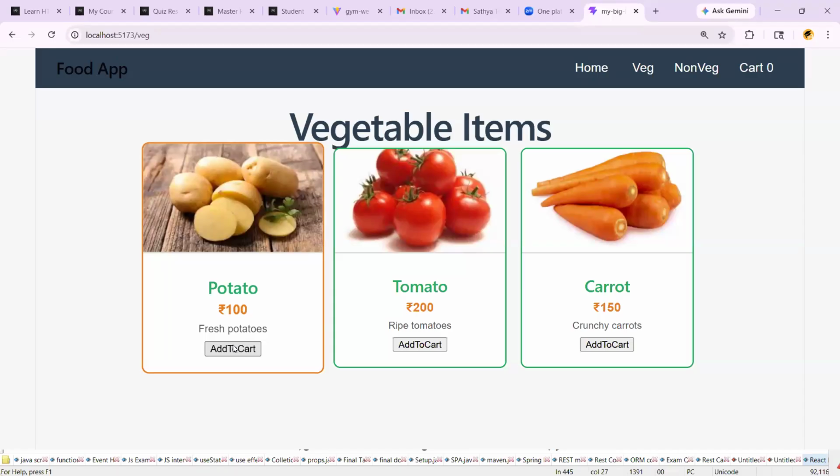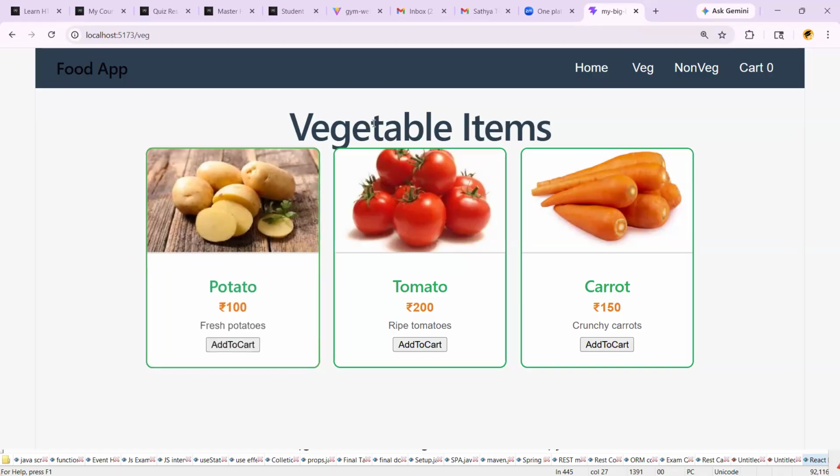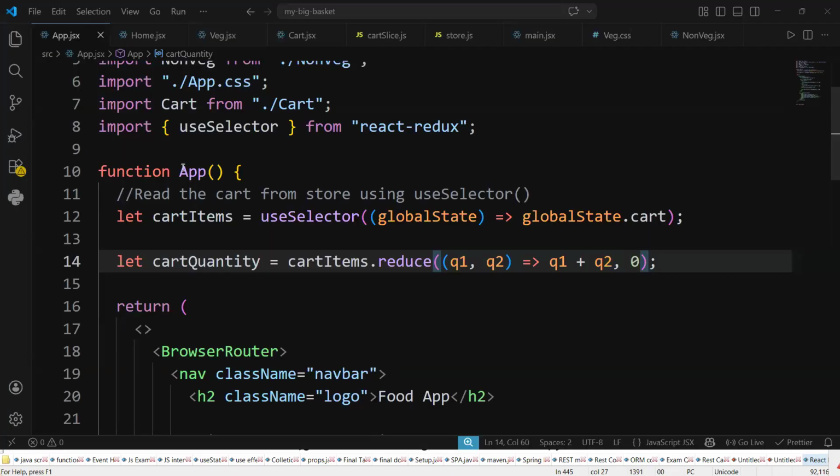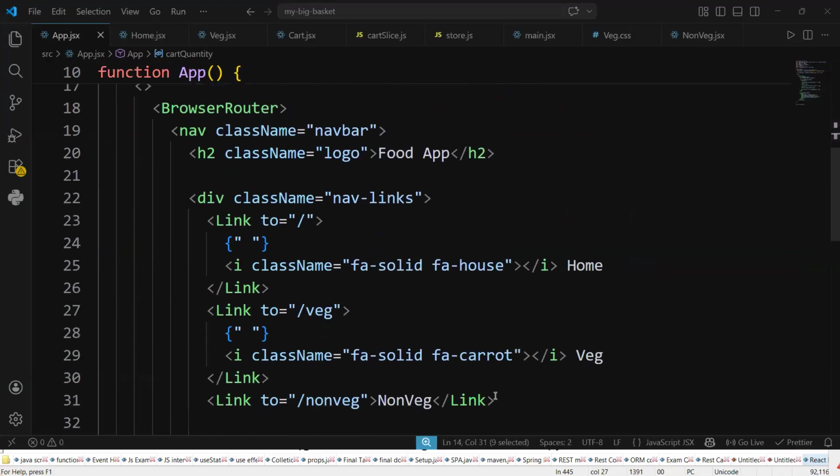Cart updated, that updated cart counter. Where are we getting the cart counter? In what file are you getting the cart counter? App.jsx. Because in app.jsx these links are there, I want this number there. That's why we are reading the cart in what file? App.jsx. Read the cart items using the global state name, which is what? Cart. Then your quantity should be there and you can display the quantity here.